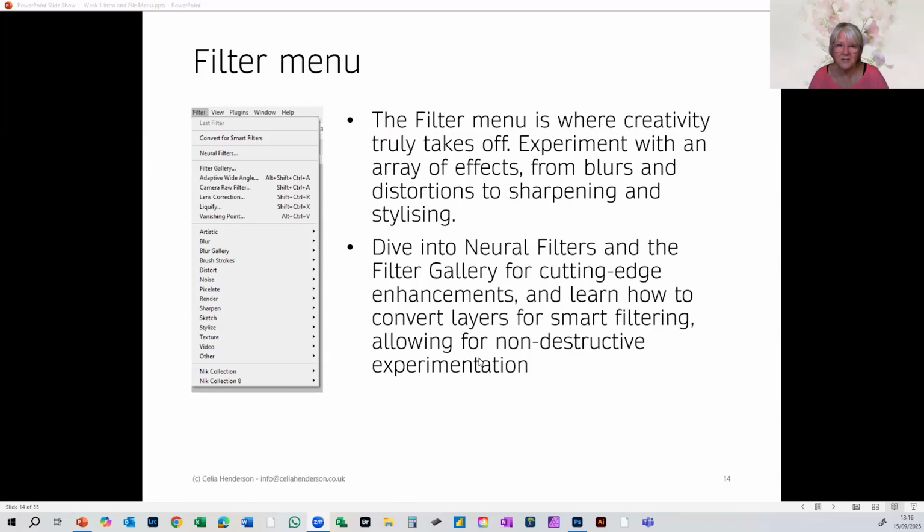And then we've got the filter menus. This is obviously my favourite place. Lots of creativity takes place under the filter menu. This is where you can do lots of non-destructive changes to your images, working with the different filters. There's everything from the new neural filters, which aren't so new anymore, to looking at the ones that have been in Photoshop since 1985. But they're great fun. And we'll look at what the menus actually mean and how to work with them.